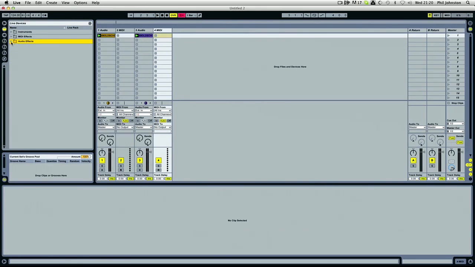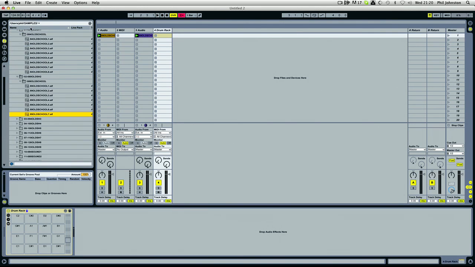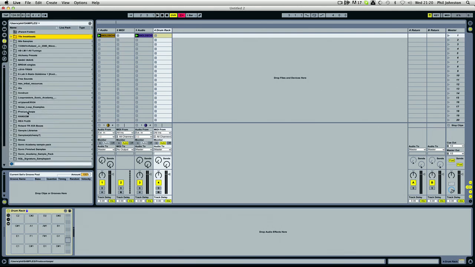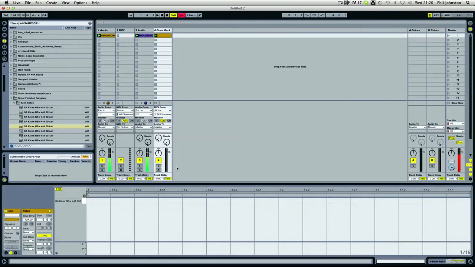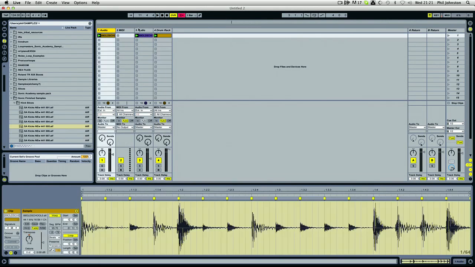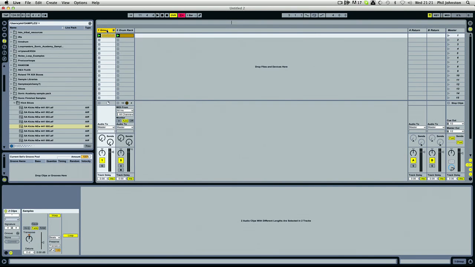We'll add a simpler one in for a kick. Get some Sonic Academy samples. And then you can sort of group, say, some of your loops and then sidechain them against the kick.